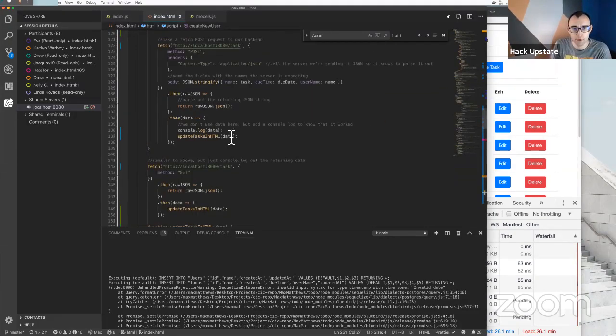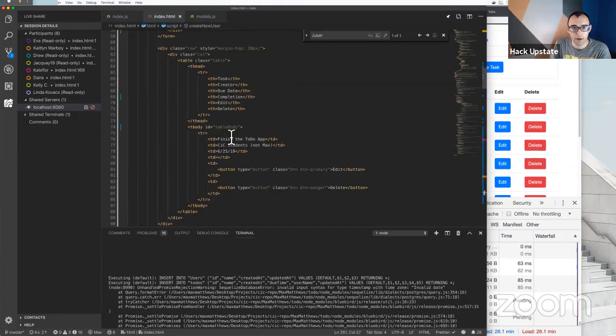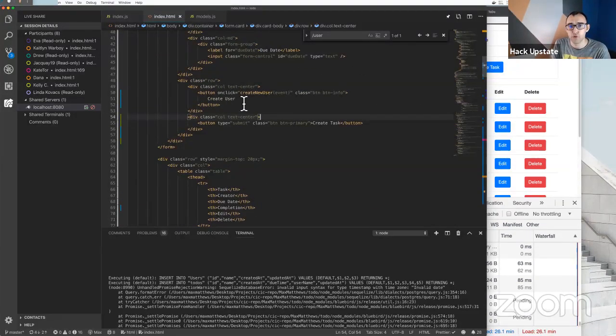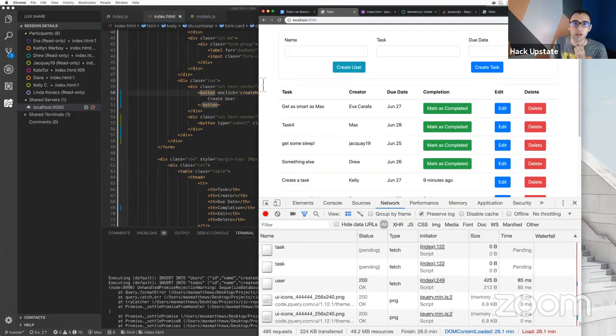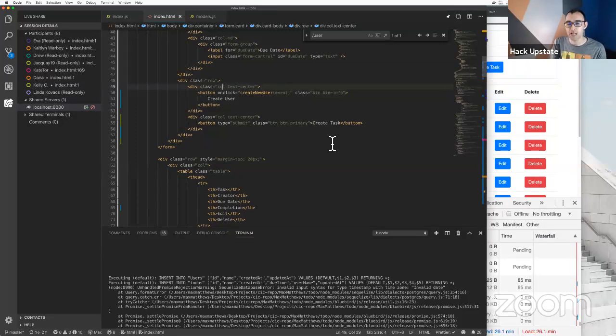So let's go back up to our button. Our button is create user, but because we have a button, what's happening is it's going, oh, you must be trying to submit the form. Well, no, we don't want it to submit the form to create a name and a task and a due date. What we want it to do is just create the user.